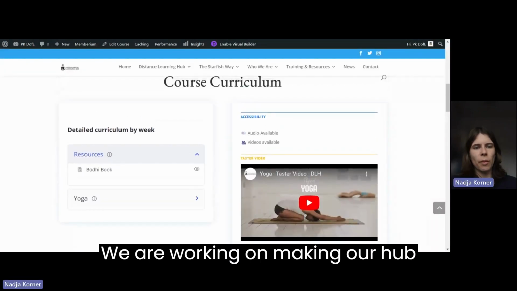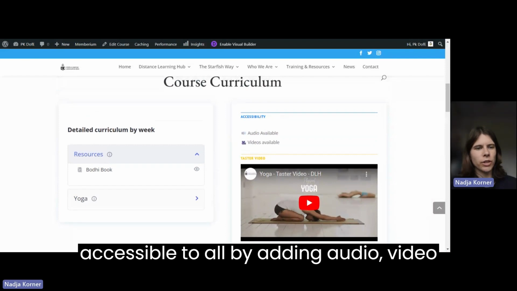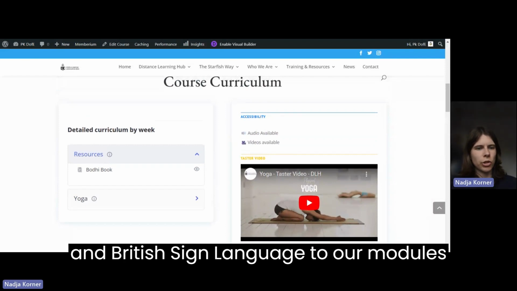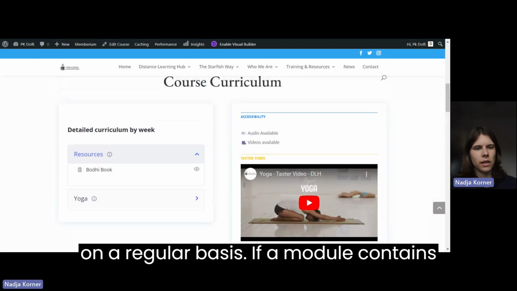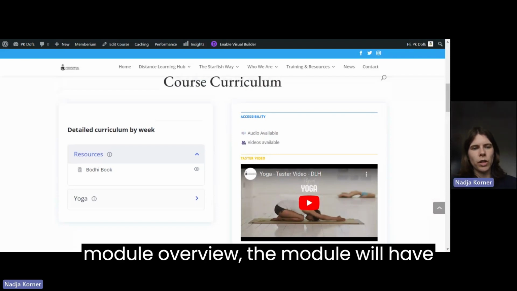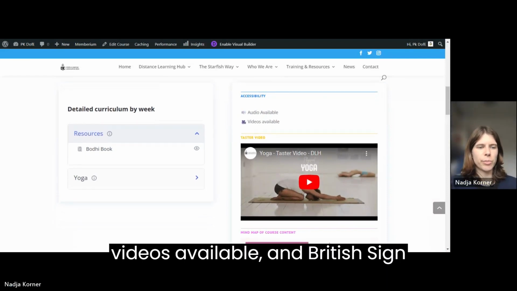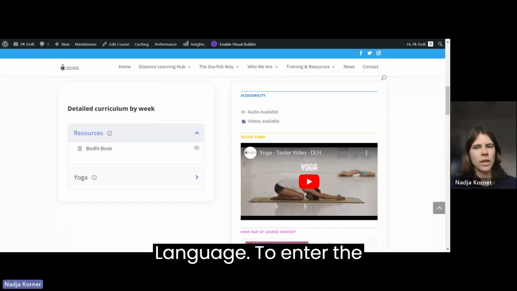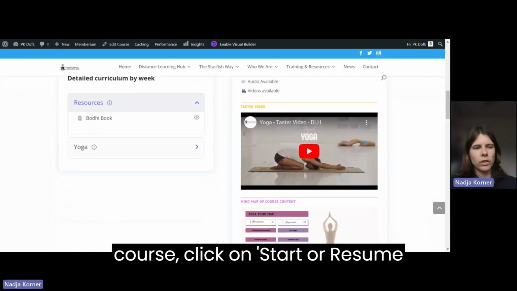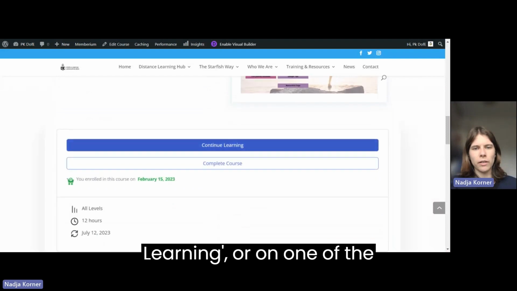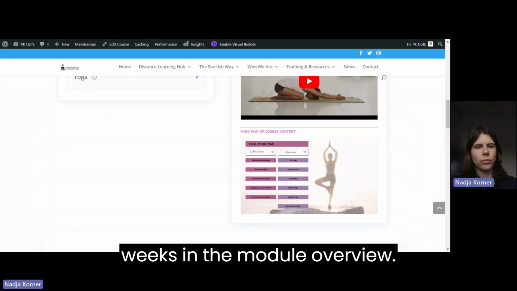We are working on making our Hub accessible to all by adding audio, video, and British Sign Language to our modules on a regular basis. If a module contains one of the following symbols in the module overview, the module will have either or all audio available, videos available, and British Sign Language. To enter the course, click on Start or Resume Learning, or on one of the weeks in the module overview.